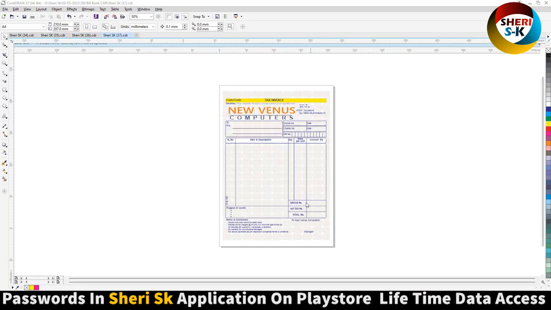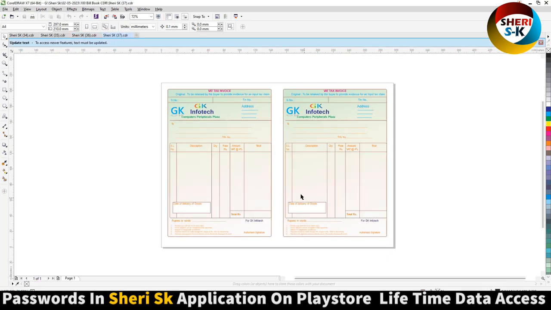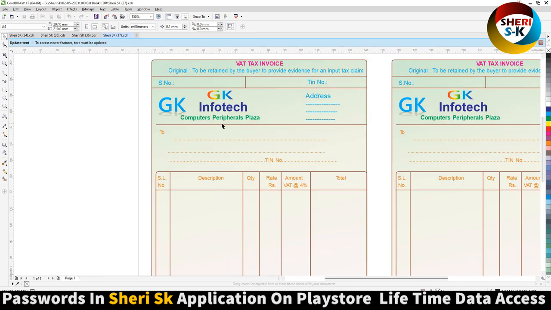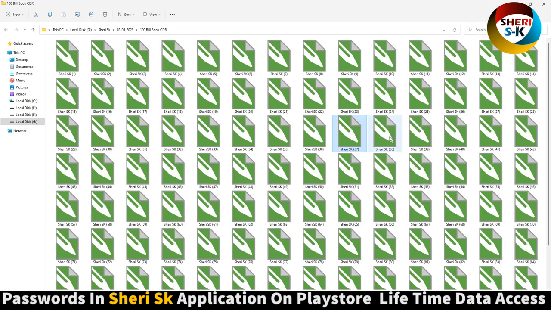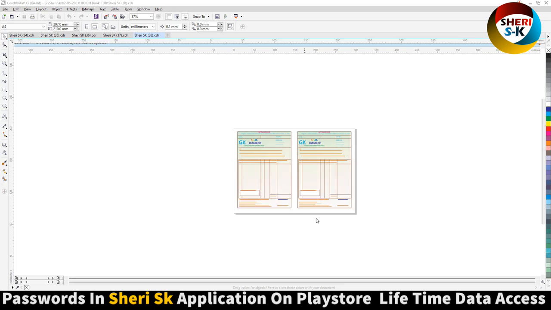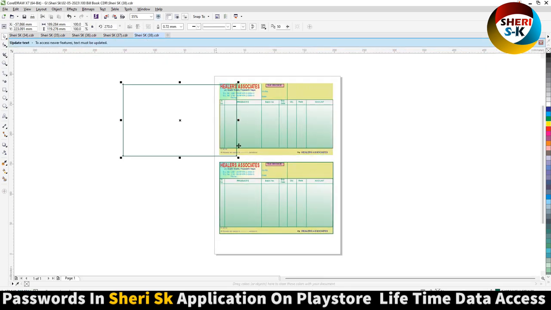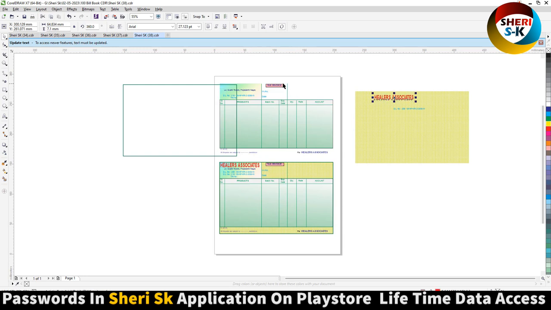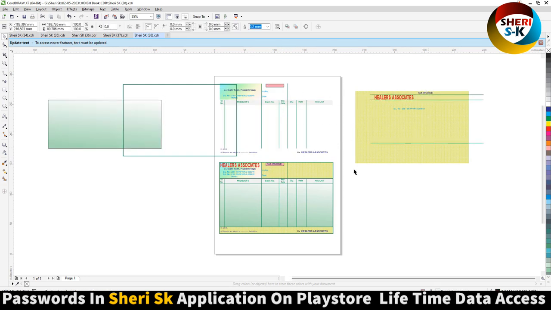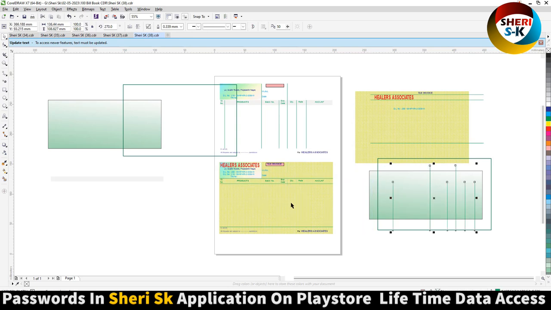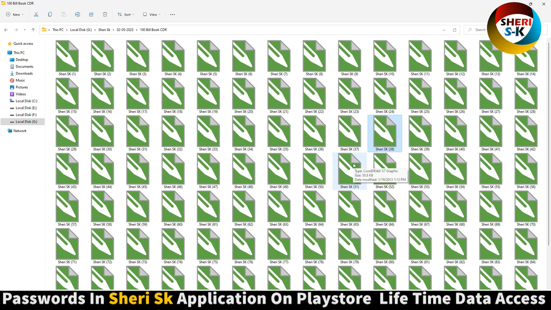37, amazing. Infotech Computer Principal Plus. Okay, and here is 38. You see, that means these are fully editable. You can customize, you can put your own name on the logo, and you can make your own bill book. Okay, I hope these are useful for you.